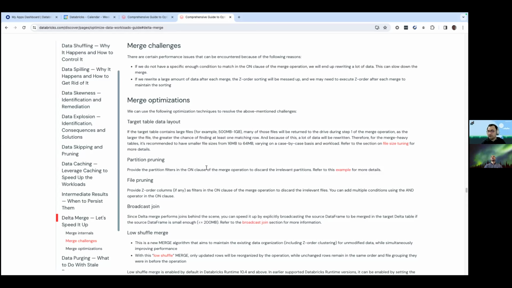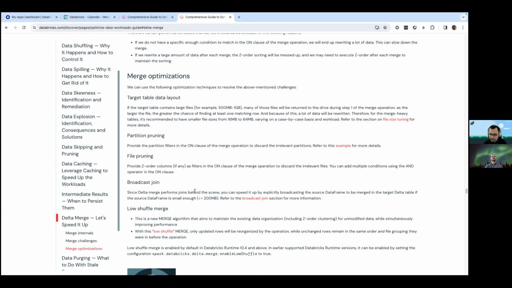Similarly, if your table is z-ordered on some columns, pick the distinct values of these columns coming from the batch data frame that you are trying to merge and provide those distinct values as filters. That will give you nice file pruning as well, right? Similarly, as I said, merge is a join operation.